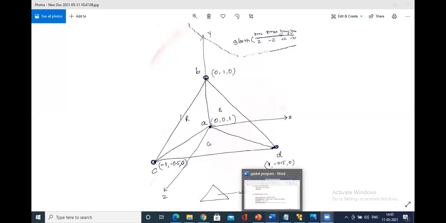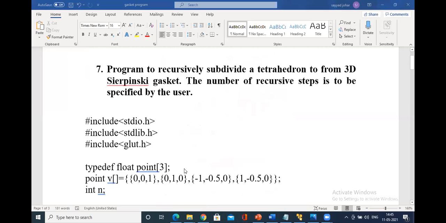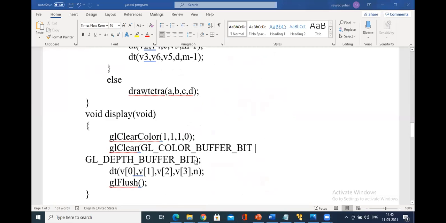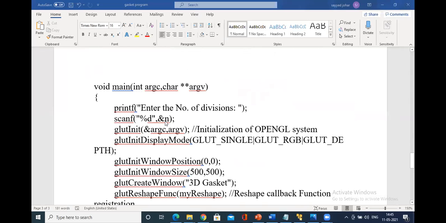Now let us go to the program, all of you. This is a standard you have. Let me go to the main function. So main, normal, what you have. Main declaration of these arguments, simple printf statements, scanf: enter the number of divisions to be performed. So initialize the OpenGL systems, right?